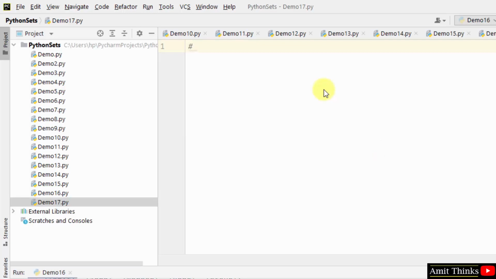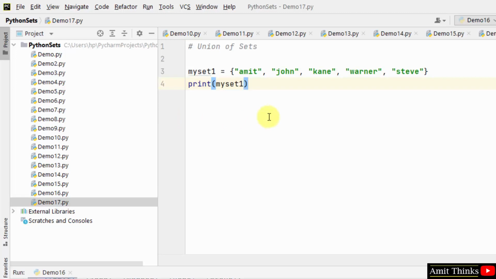Now, the last method: how we can get the union of sets. The union method is used to return a set that will contain all the items from both sets, excluding the duplicates. That is union. Let us create two sets. Here is set 1 and here is set 2.